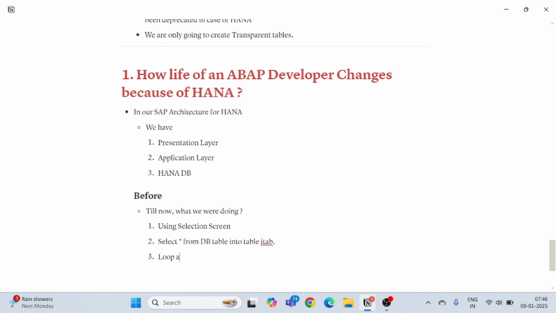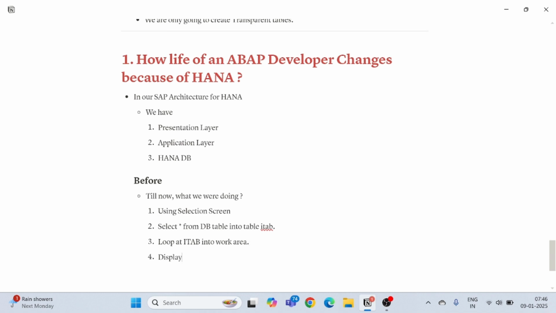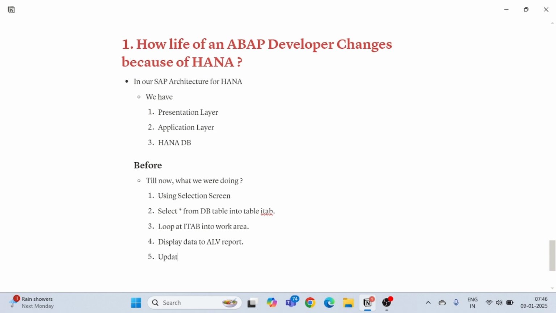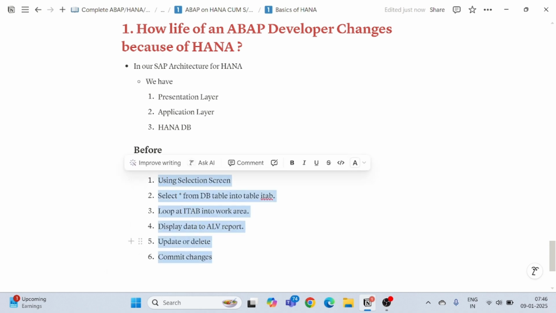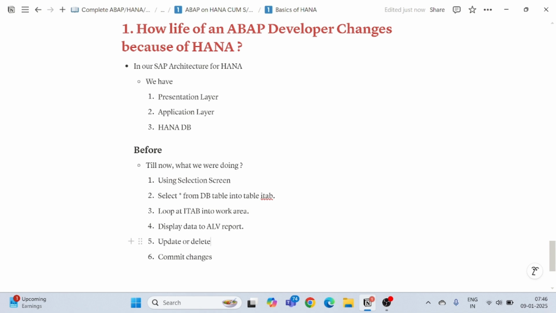Then we loop at itab into a work area. Then we display data in an ALV report. Then after that, update or delete, and at last we commit changes. So this is what we were doing before S4 HANA. Using a selection screen we were writing the query, then looping, displaying the ALV, updating, or if there was some requirement, deleting, and at last committing the changes.